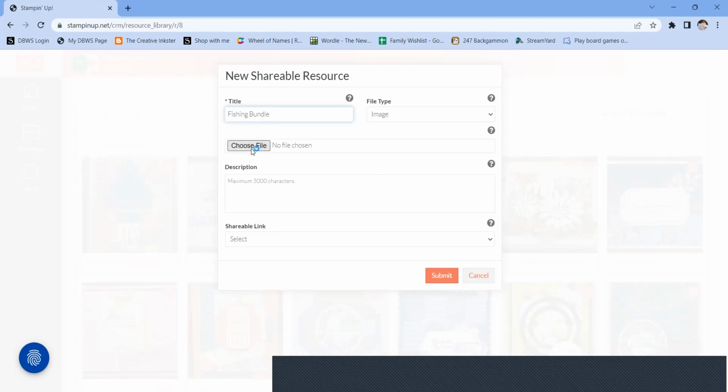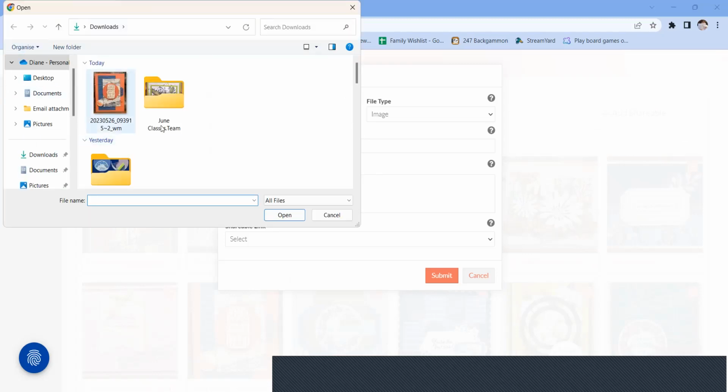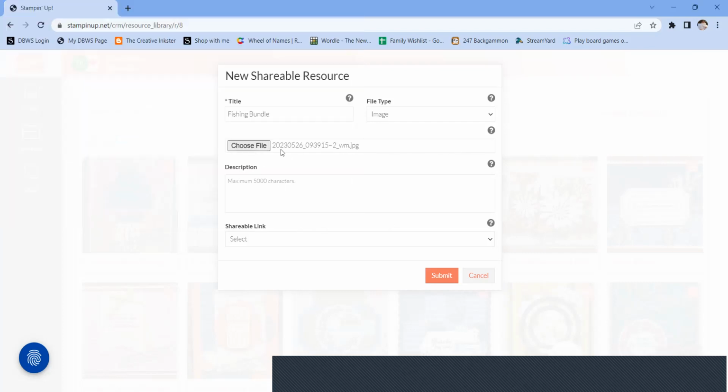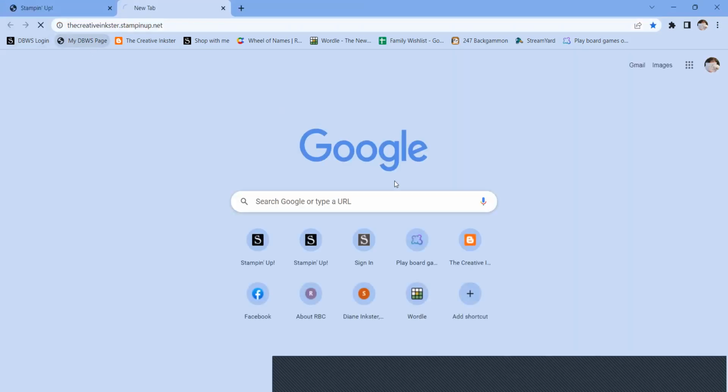Then you choose a file. And that goes to your computer somewhere. And this is where I have that image. It has the watermark on it already. I click on it and click open, and it will put it in here. And then I can put in a description if I like. So I'm going to just copy it from what's already there. That'll just make life quicker and easier.